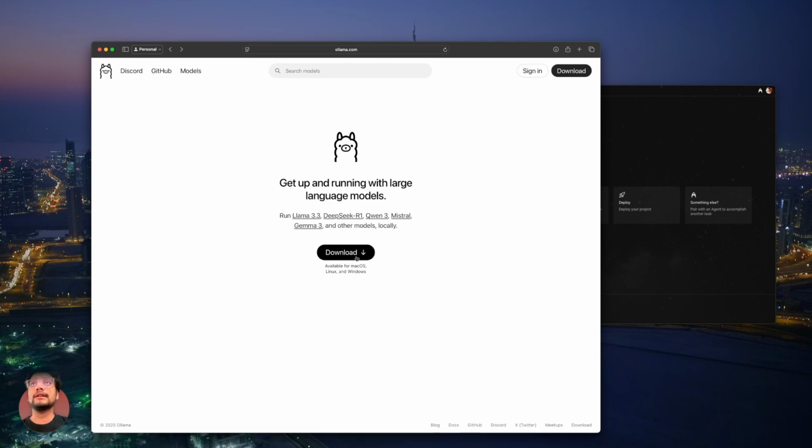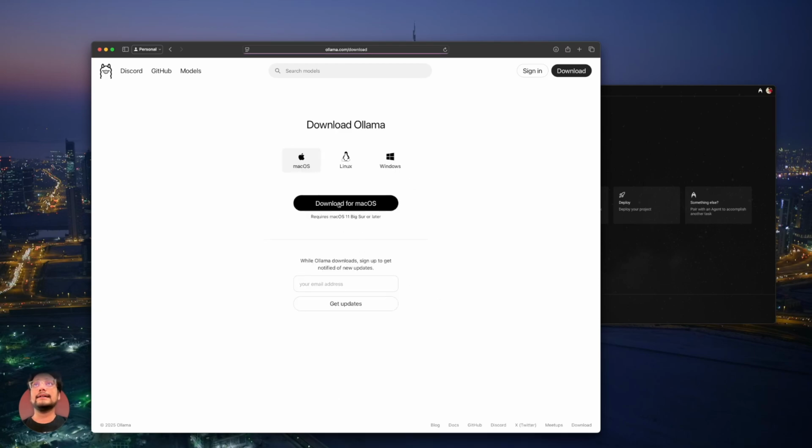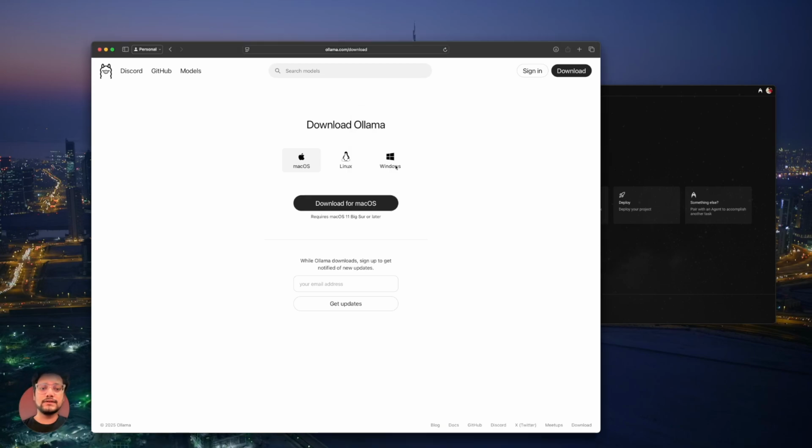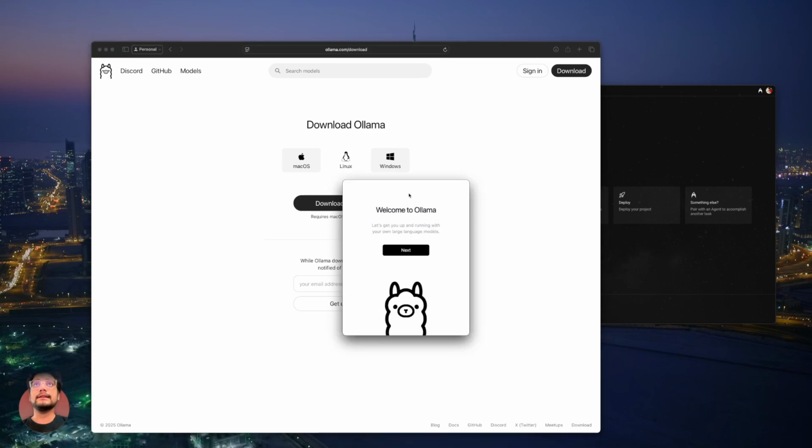I'm going to click on download and download for macOS, and it will download Ollama on my system. It's downloaded, so I'm just going to run it now, and it's asking me to move it to Applications. I'll move it to Applications, and then it's going to start Ollama. You can see it says welcome to Ollama. I'm going to click on next, and then it's going to install the command line.